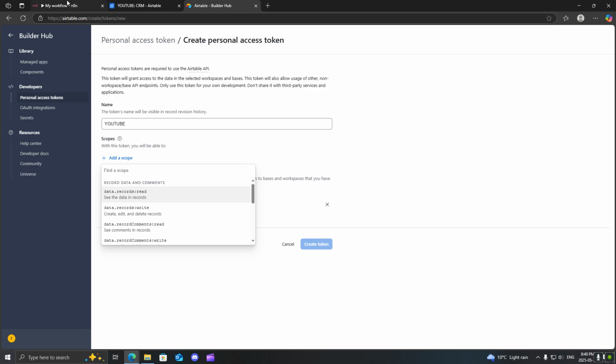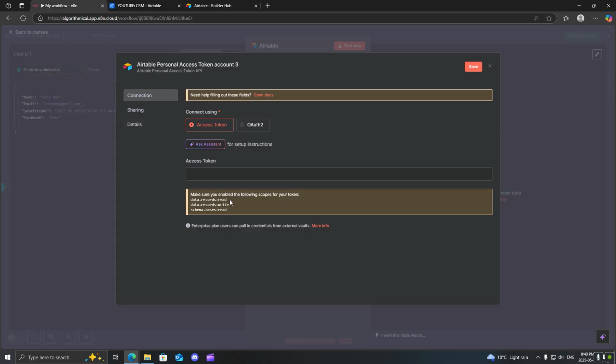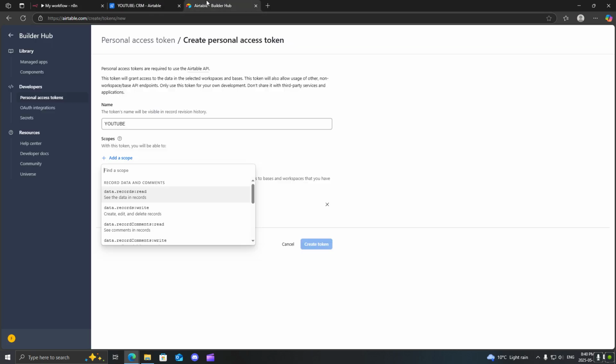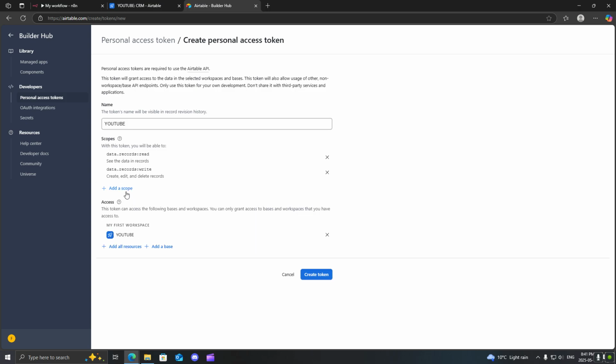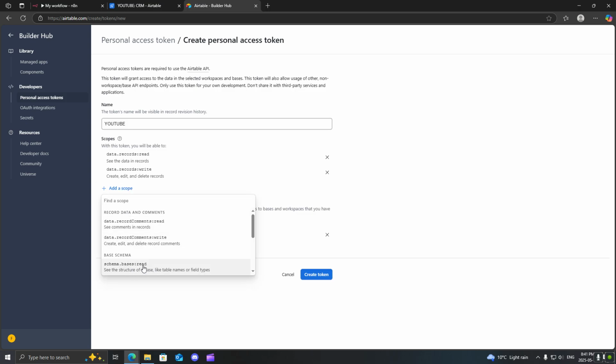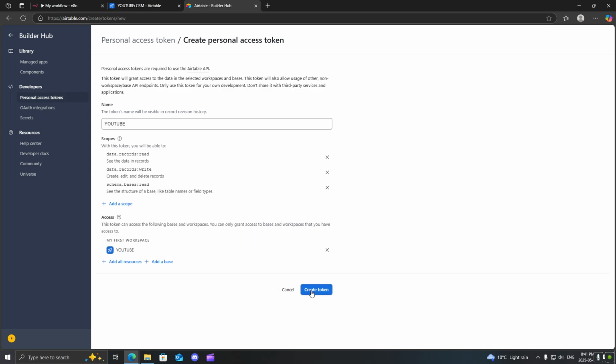So if you come back here to n8n, it says that you need to enable the following scopes. So you need data record reads, data record write, schema base read. So come back here, data record read, write, and then you need schema base read. So now that you have those selected, you're just going to go ahead and click create token.